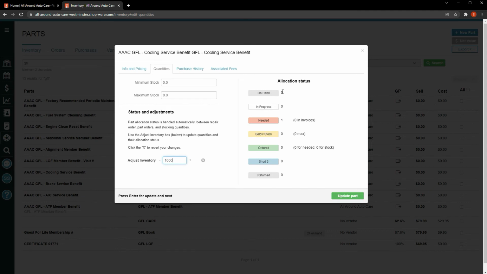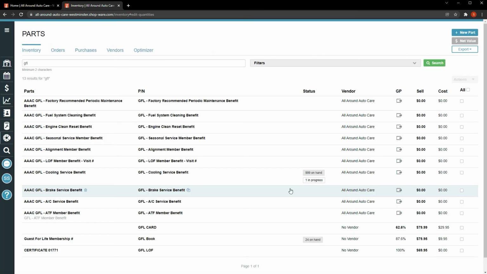Currently on hand, I have 0. So what I'm doing is I'm adding 1,000 to this 0. If I had 1,000 on hand and this was 100, I would make this 900. That's what I'm adding or subtracting. So just remember that we're adding the difference, plus or minus, that we need to add to adjust on hand. All right, now I have 1,000 of those on hand, 99 on hand, 1 in progress.